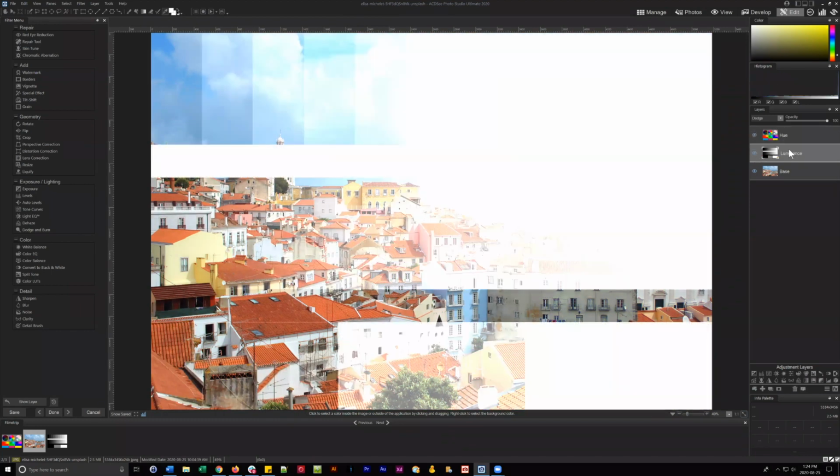Okay, so let's talk about burn. So I'm going to go one more down. So we've talked about normal, dissolve, screen, multiply, dodge, and let's have a look at burn.